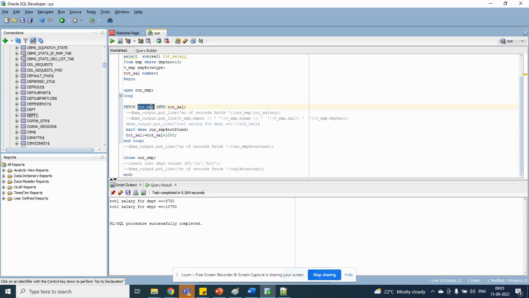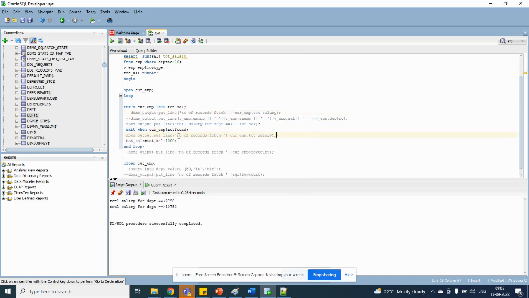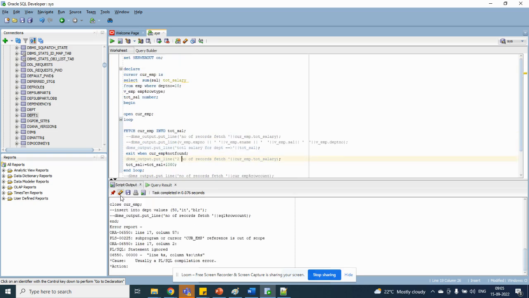Actually there is no record in the cursor the second time. That's why it is exiting. This value is not displaying. If you want, you can display this message once again, but you won't get it that time. You will print only one time. This I can use second. Second time I'm printing. What happened?